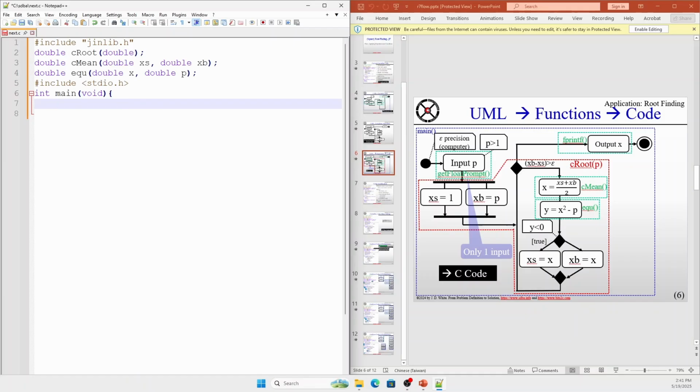For integer main void, I'm going to need a few things. I'm going to have to input p, so I want a double p, and I want the root, so I'm going to have r as my root. I want this epsilon here, so I can just define it. Define how accurate I want it. Maybe I'll define it as 1e-10, a nice small number. Let's call it EPS.